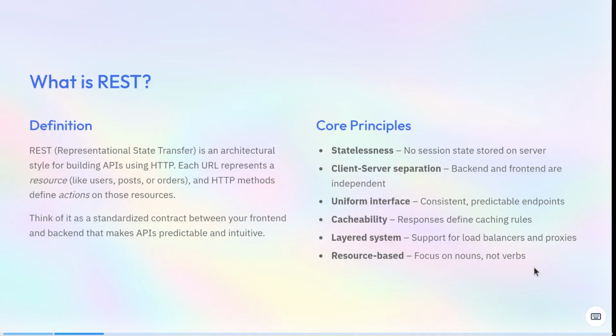Each URL represents a resource like users, posts, orders, or products, and HTTP methods define the actions on those resources, such as reading a resource, updating a resource, creating a resource, and so on. There are several core principles, which are the default behavior of REST.